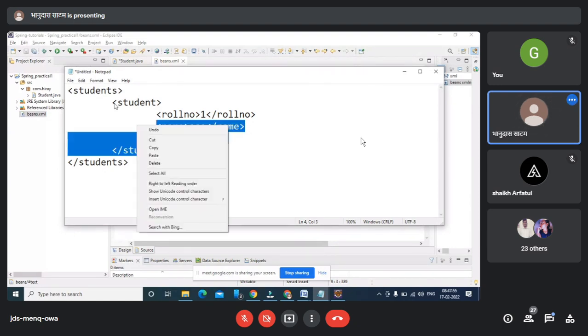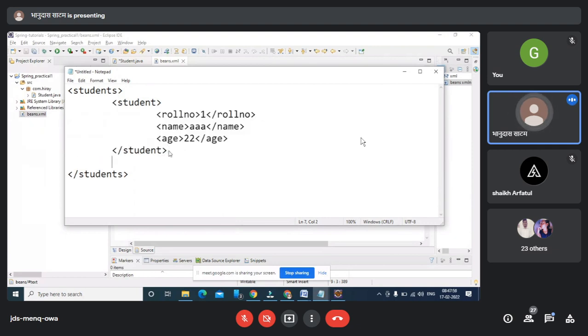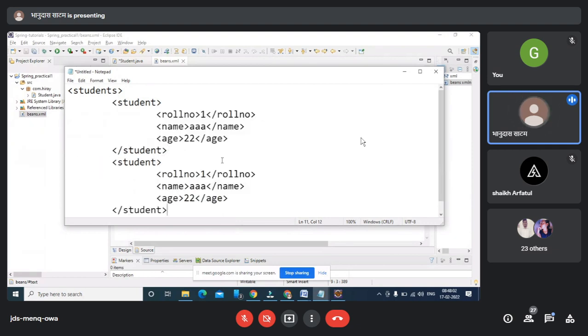So I'm just copying it and adding a record of the second student. And I'm writing this is 2 and BBB and okay, some age is 23 here.